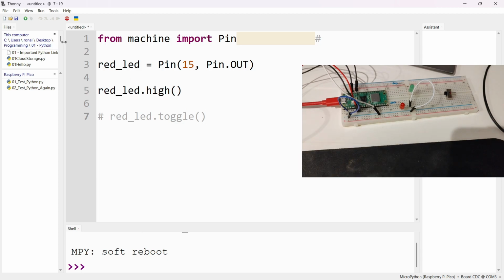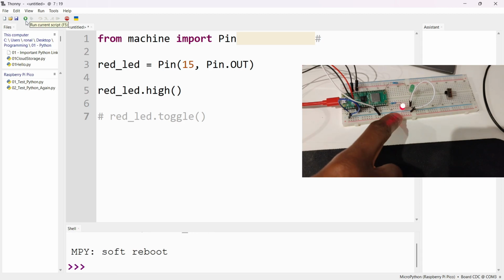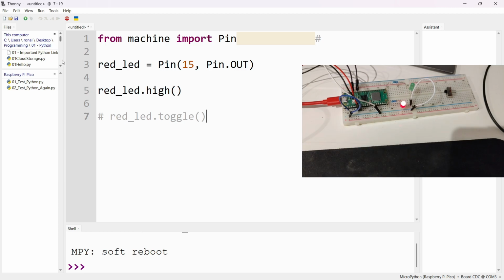Let's see if this works. I think this is how you do it. I'm going to press play again or press F5. There we go, red LED on. The program ends, it stays on.